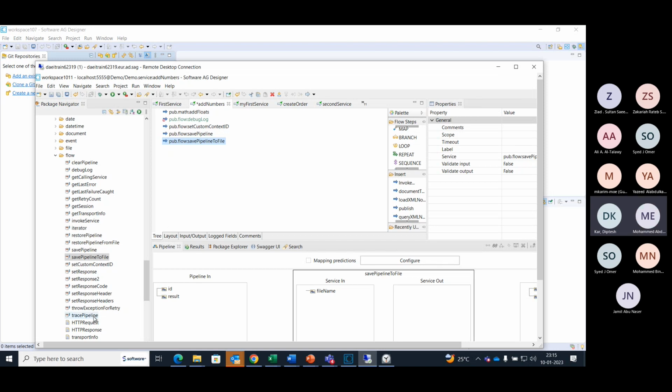Okay. This pipeline, is it shared between services or is it inside only one flow service? If I save the pipeline and I try to read the pipeline from a different service, will it read it or will it not find it?